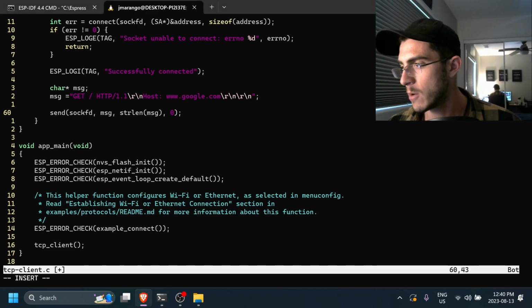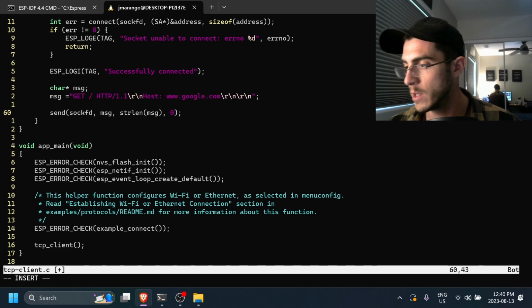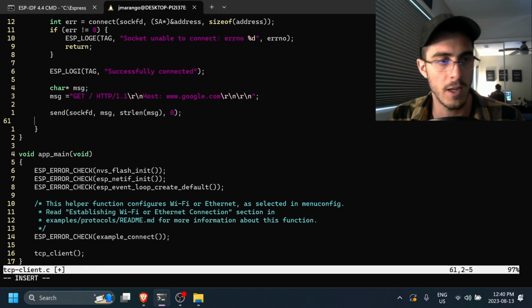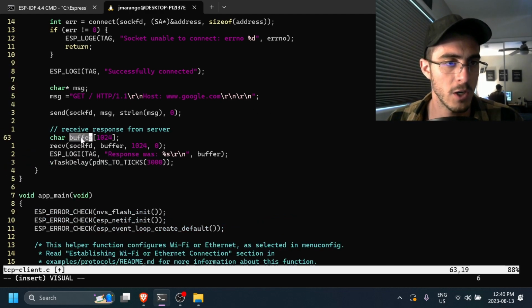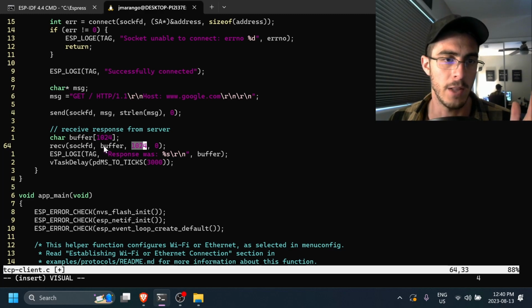So now after we've sent our string to the server, we're going to want to check if the server responds. So let's create a character buffer, and let's ask the socket API if anything has been returned. The buffer is here, and the way we receive stuff is with the receive socket function. We give it the socket file descriptor, the buffer, the buffer size, and some optional flags.